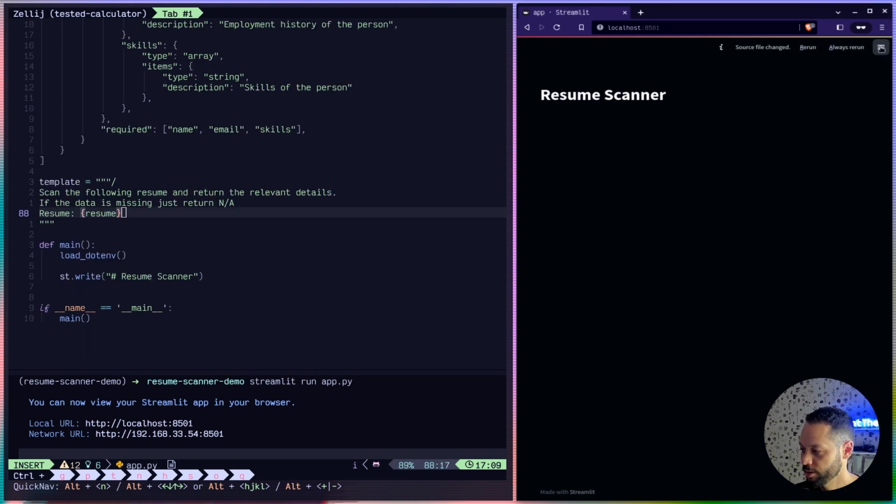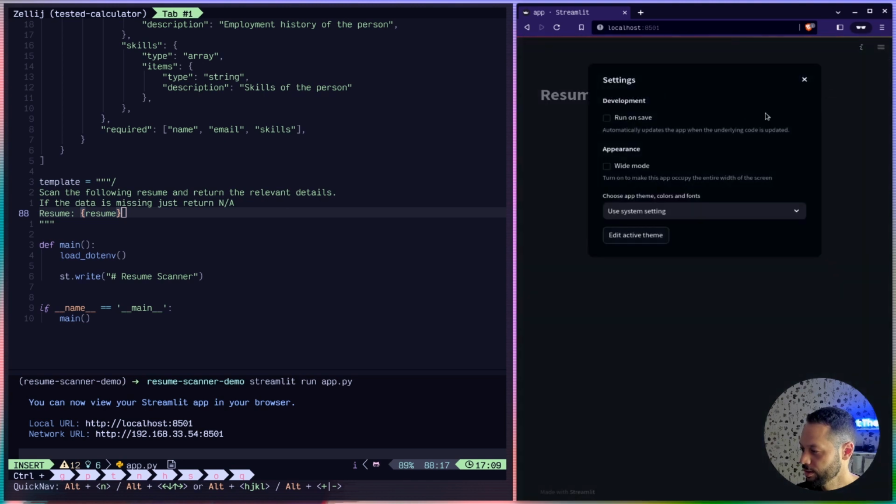Next, we're going to set a setting in our Streamlit app. We want to go to the menu at the top right, click on settings, and then we want to click run on save. This will allow us to see the results and updates as we are editing our app, and creates for a better development experience.